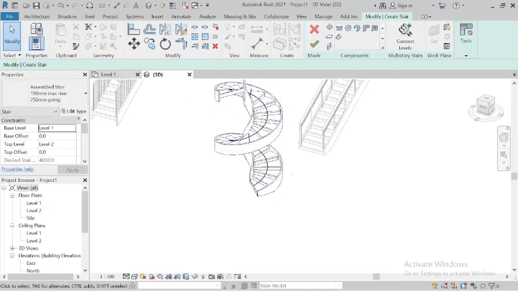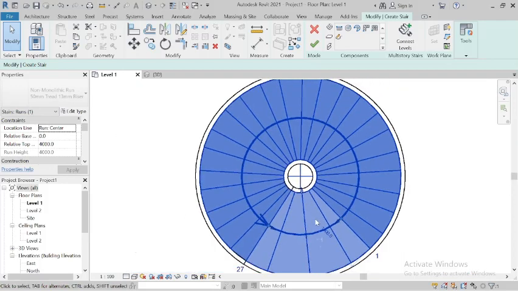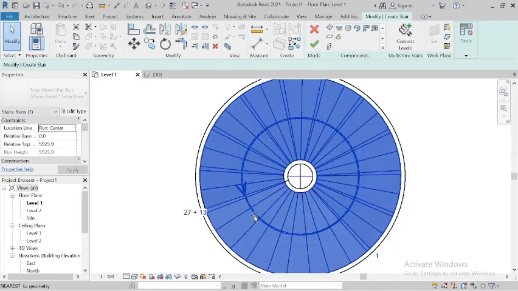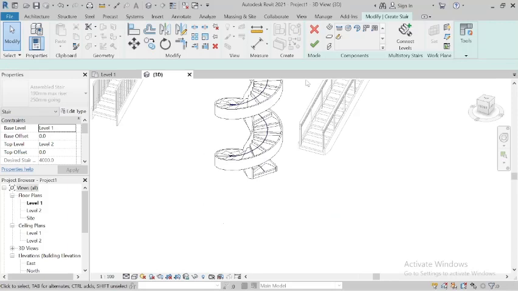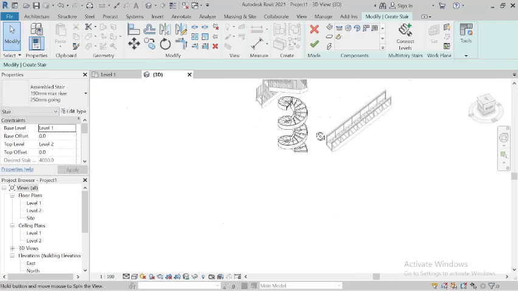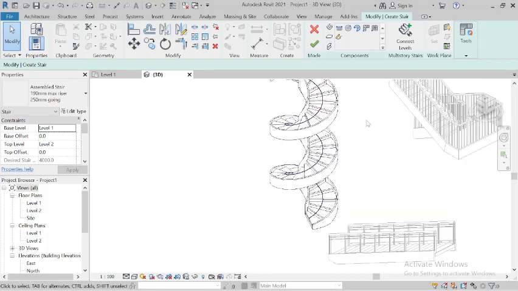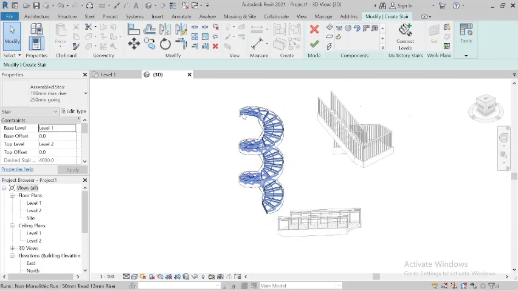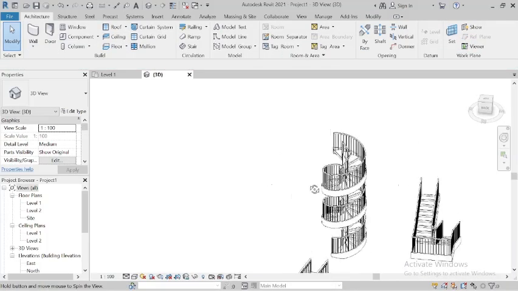Get it? So go back here, so I can check one, like I said. We have another calculation for it, but that will be a separate video because it entails a lot. So you click the green mark. Okay, so this is our spiral stairs also.